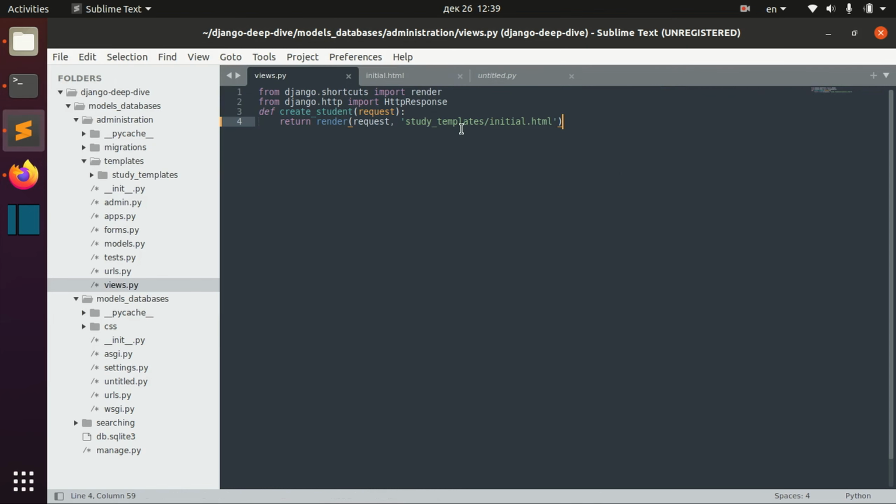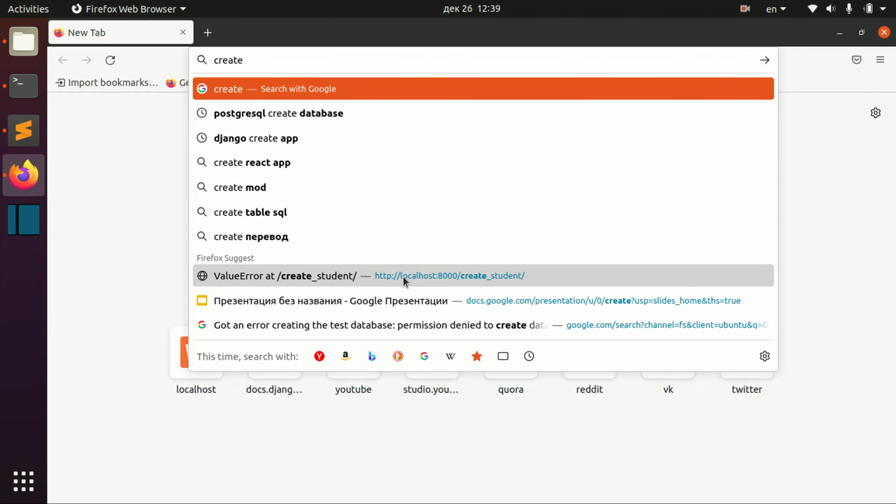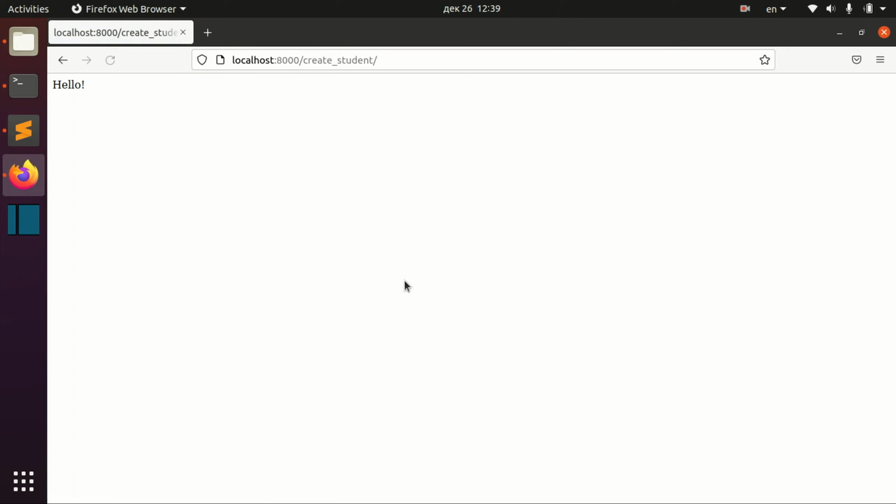And now, as you can see, this is the most basic way to display the templates. We just use this render function from Django shortcuts functions. We say render, we pass the request from our view, and then we specify the path to a template. And if we open the page, create student, we can see here now our hello.